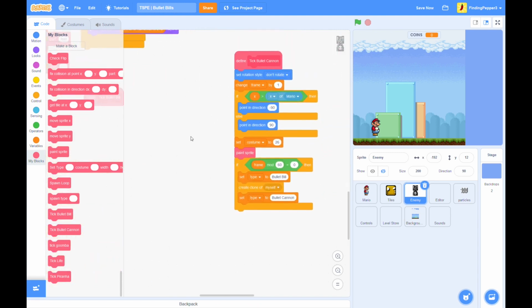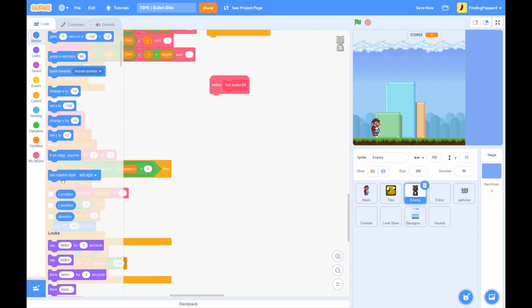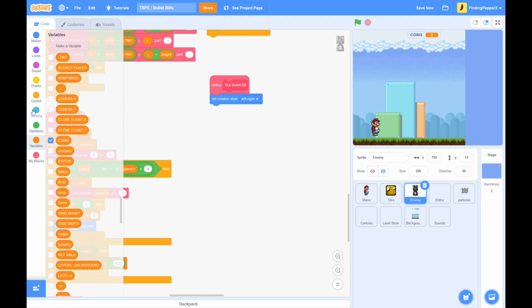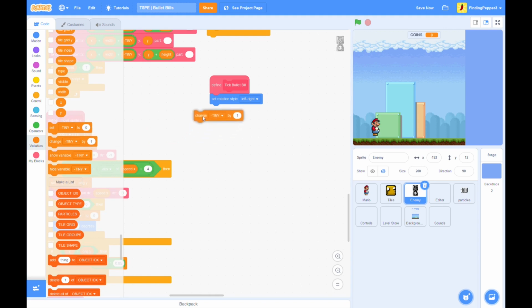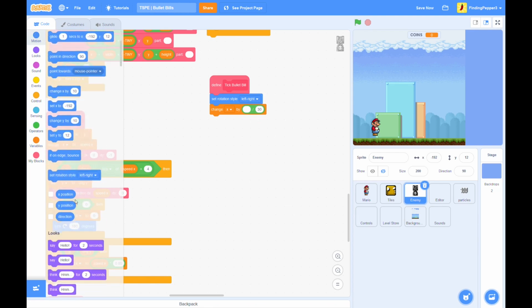Now, if you remember, the bullet cannon doesn't rotate. So, we need to make sure that the bullet bill does rotate. We want it to rotate left to right, depending on which way it's facing. So that's the first thing we'll do. We want it to move in a straight line, so then we'll just change x by direction divided by 30. So what does this do? Well, if it's pointing to the right, the direction will be 90, so that's 3. It'll change x by 3. If it's pointing to the left, then the direction is negative 90, so it'll change x by negative 3.